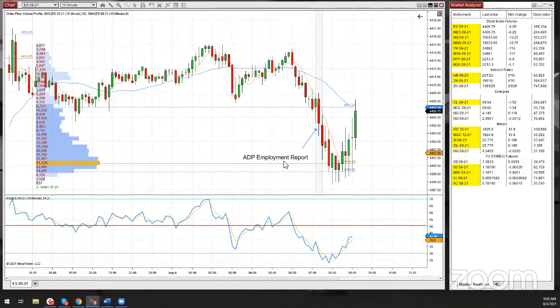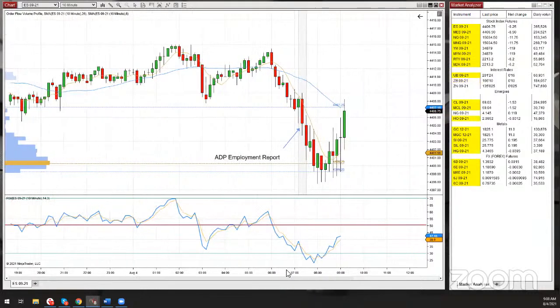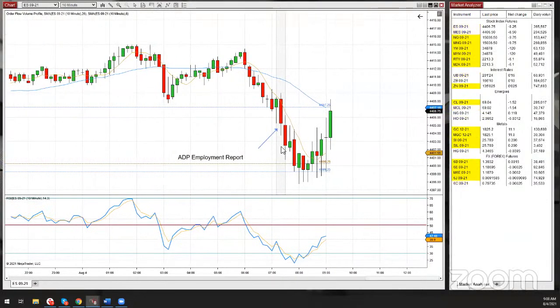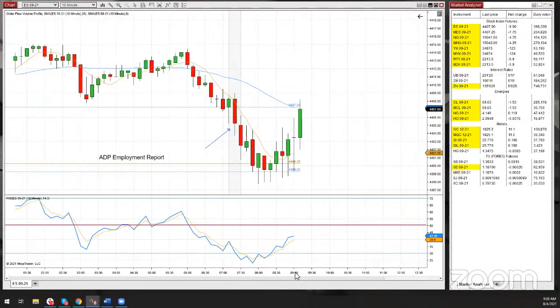We had an ADP employment report, which I have shaded here. It was at 7:15 Chicago time, I believe. So when you're looking at the 7:10 to 7:20 bar candle, you could see it was a decent size move down. Then we had a continuation candle. Then we had a stall. Then we had another continuation candle, and we hit the bottom. And so now we kind of turned around from that.